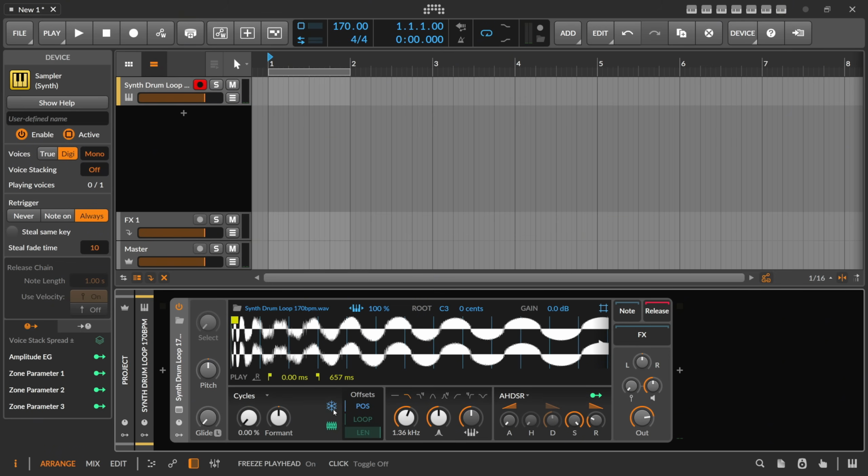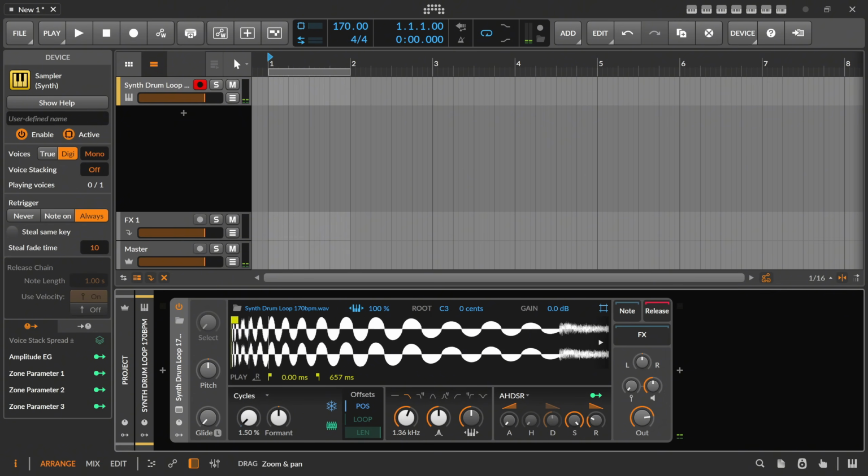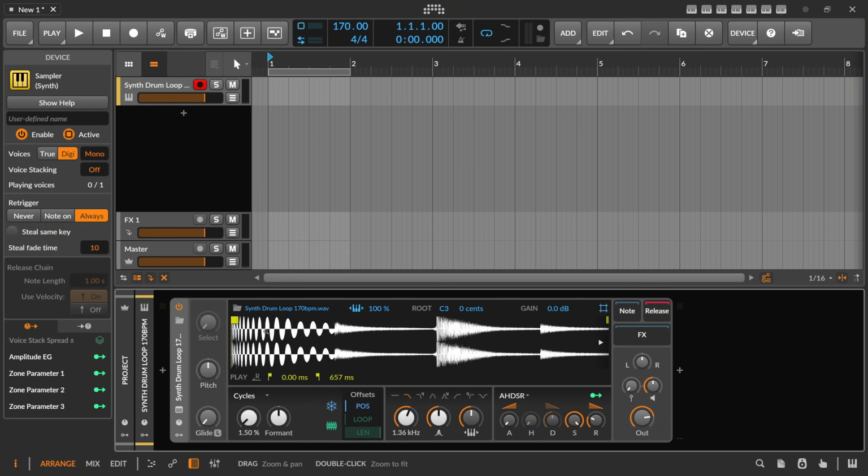But we can also switch freeze on. We can go here to a certain point like here, and we get the sound out of it. So the cycles mode is actually just a wavetable mode, because it uses certain cycles of the sound or of the sample to play it back at audio rate.